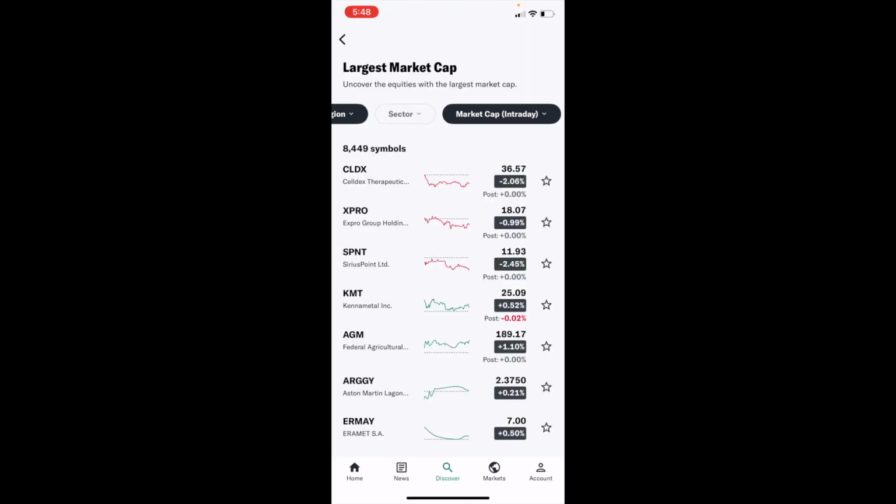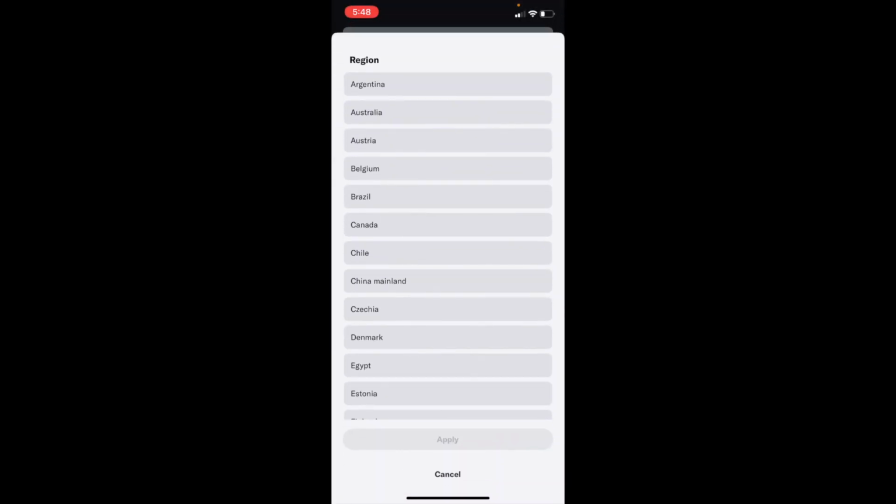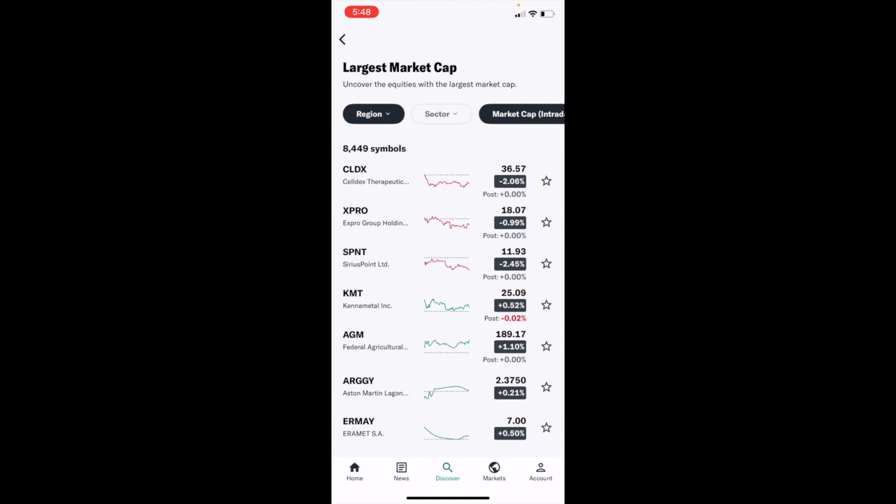Now what you can do is view all the small cap stocks of a specific region. So for me, it's actually set on USA, but if you want to change the region, go to the top left, press on whatever region you want, press on apply, and there you go. Fairly straightforward, but this is how to view small market cap stocks on Yahoo Finance.